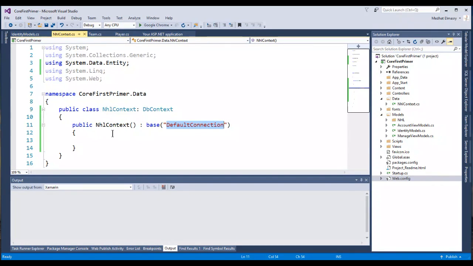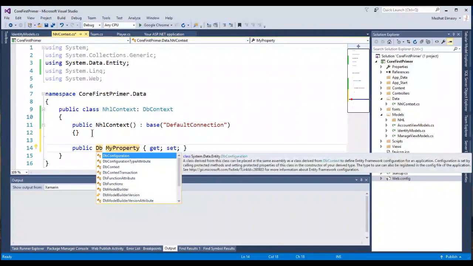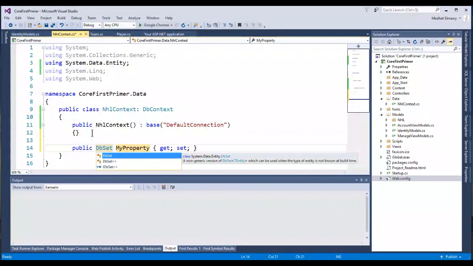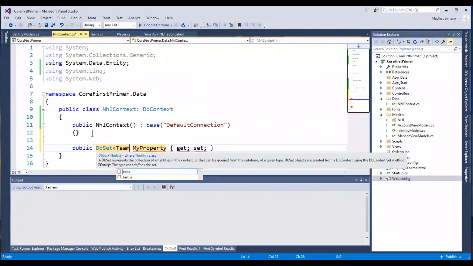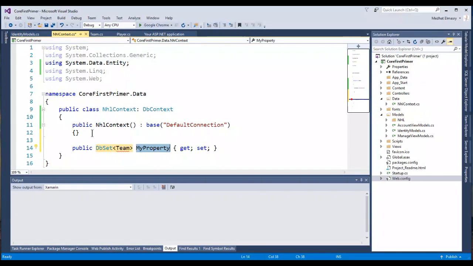Now, in this class, this is the constructor. We need to also tell it about the tables that it should be creating in the database. And the way to do that is this. We're going to define a DbSet of type Team, and that collection we're going to call Teams.